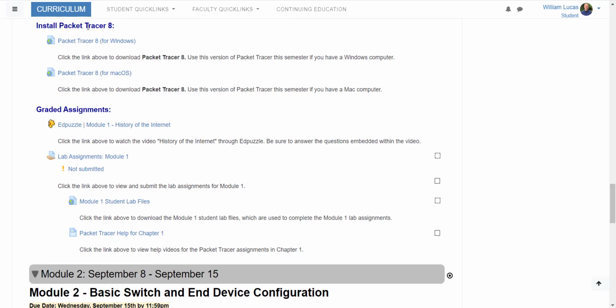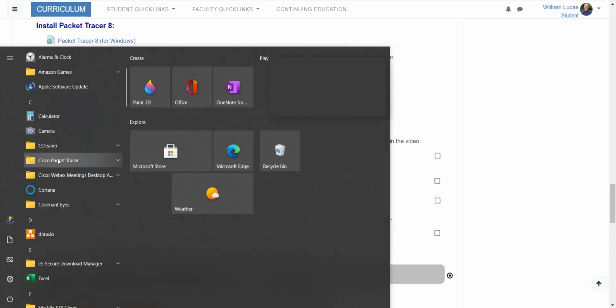One special section in Module 1 to pay special attention to is the Install and Packet Tracer 8 section. Make sure you download and install this for whatever operating system you have. So if you have Windows, make sure you click Download and save that, and then walk through the installation process. It will be listed in your programs as Cisco Packet Tracer.